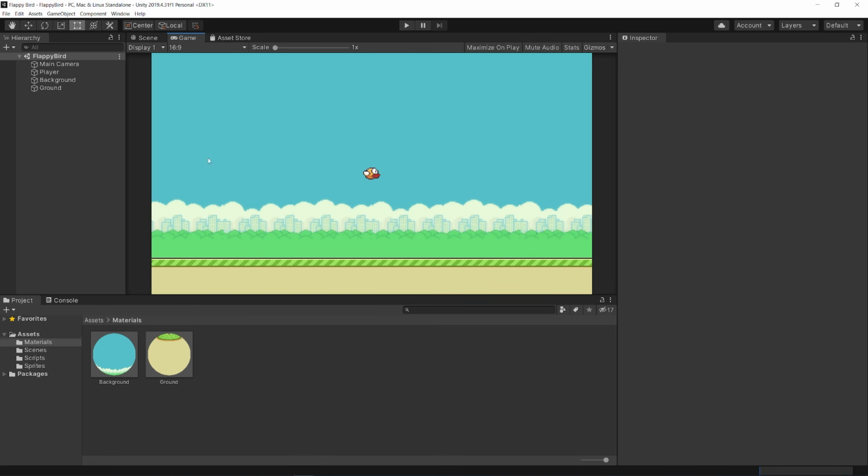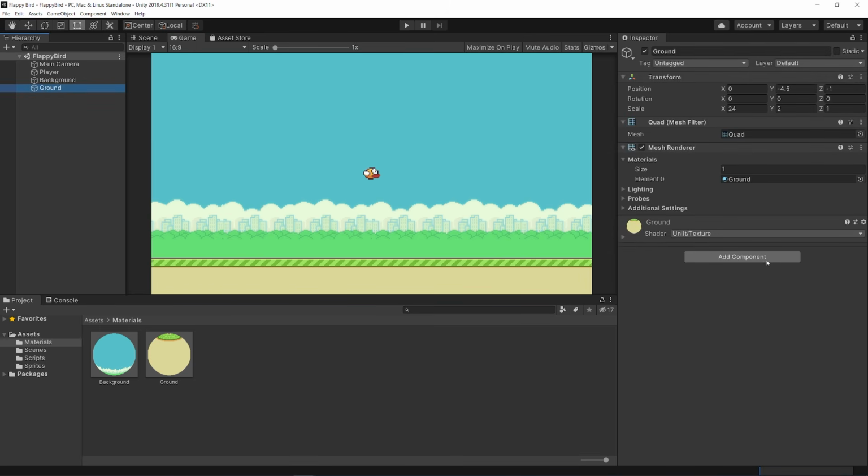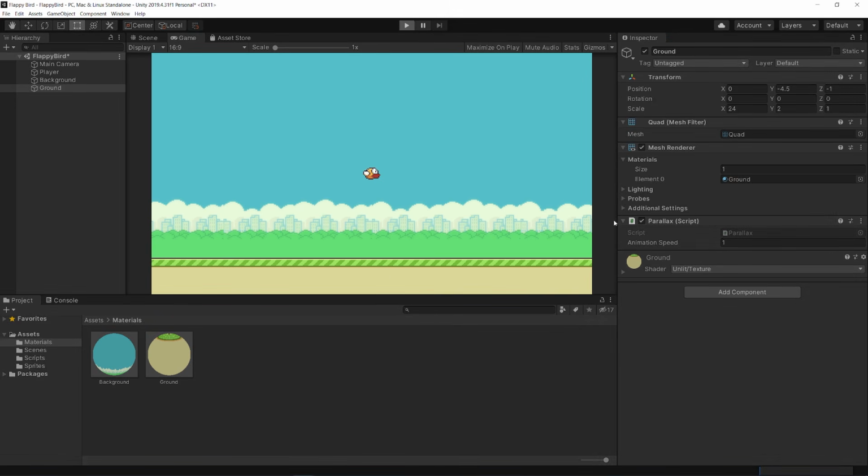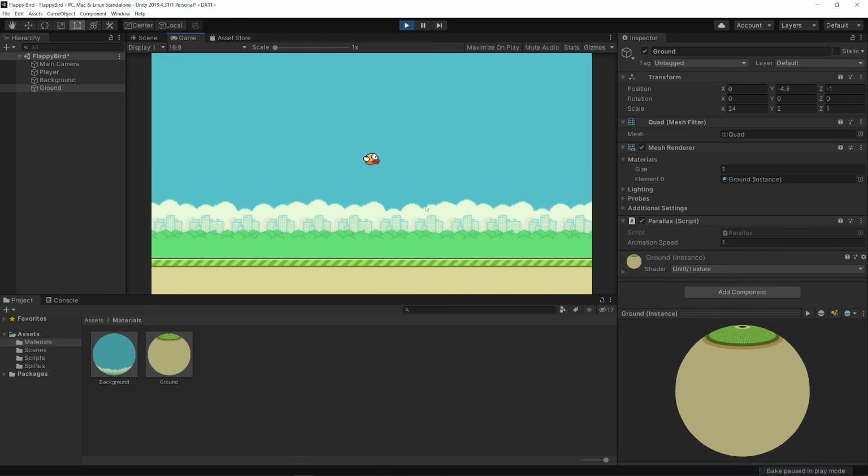Let's see what it looks like from our camera's perspective. Yeah, that looks great. And we can just add that exact same script that we already added. So, parallax script. And like I said, the speed will be much larger in this case since it's closer. We'll just keep it at 1 and see what it feels like.